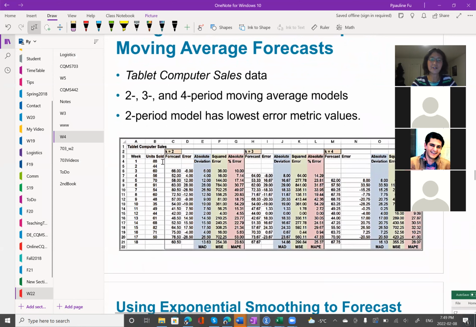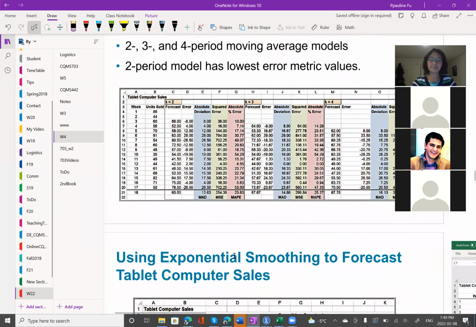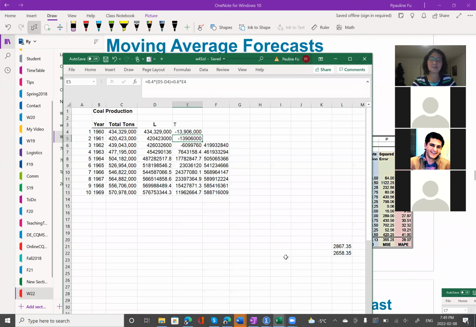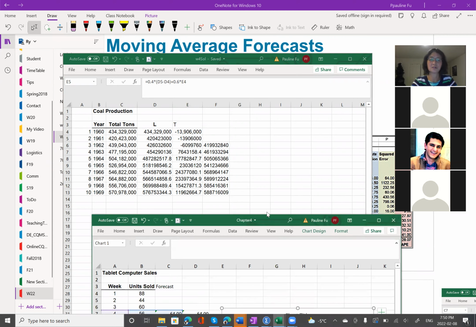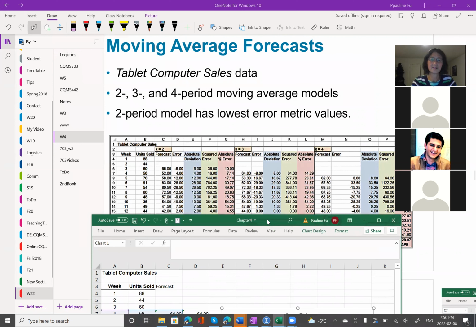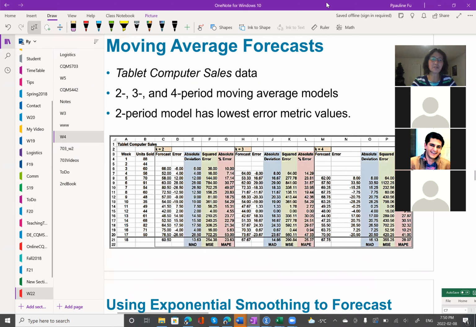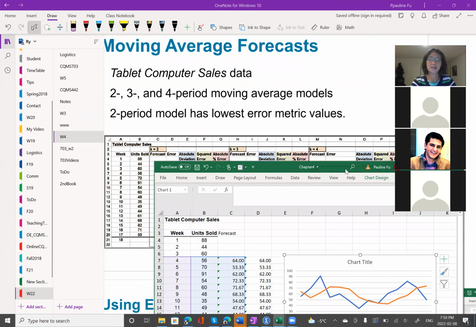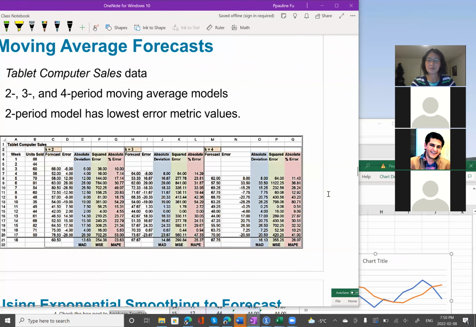Okay, so now we use the same data. The same data. So go to Excel. Not this one, it is chapter four. All right. So now I'm going to use the same data, but I want to produce moving averages with 2 period, 3 period, 4 period. I'm going to organize the data so that it will look like this one here.